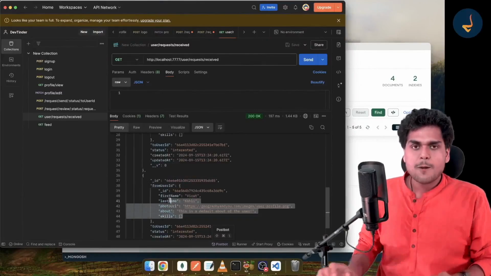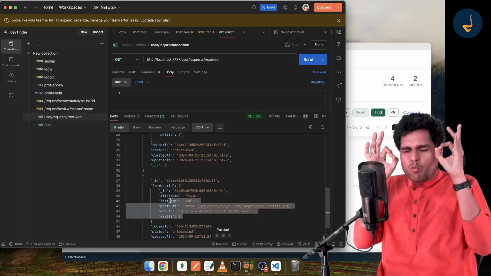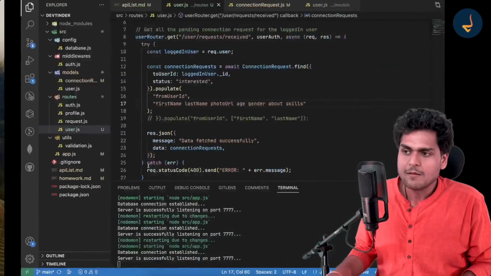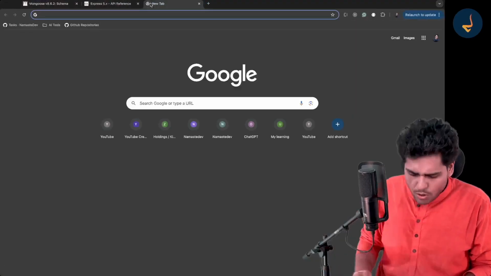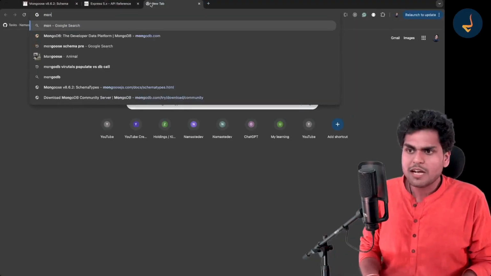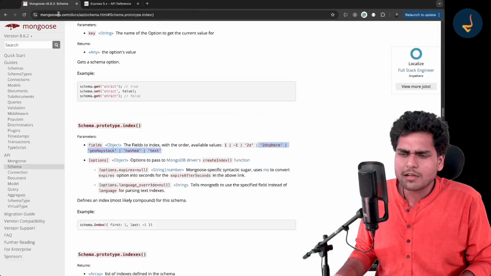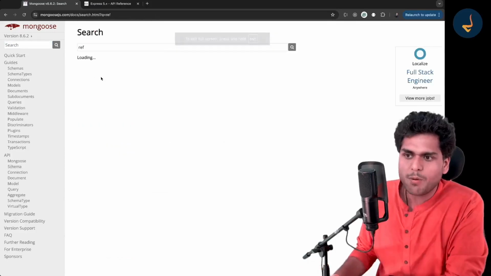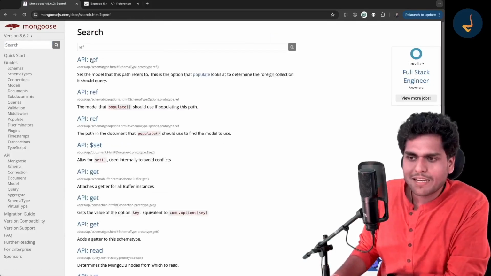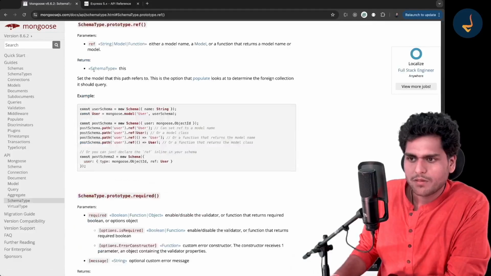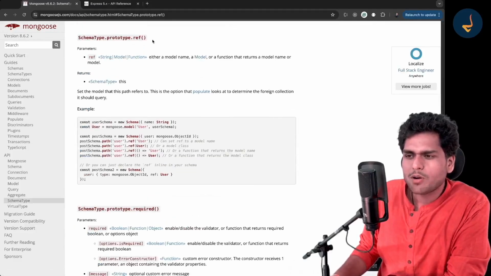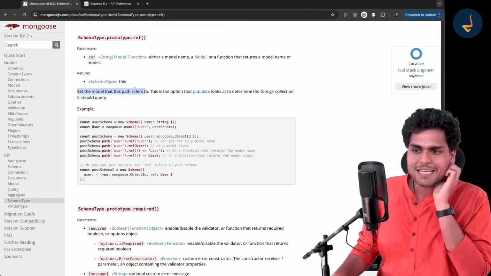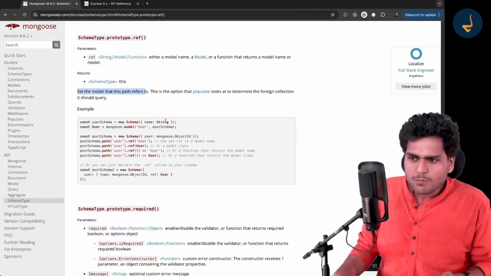So this populate and ref are very, very important. Populate and ref, right? So if you just Google it, inside Mongoose also you will find it. Let's go to Mongoose and search for it. Let's find ref over here and populate. Okay, so you can find the ref. See this ref. So now here is the prototype of ref. Set the model that path refers to, basically what this path is referring to.